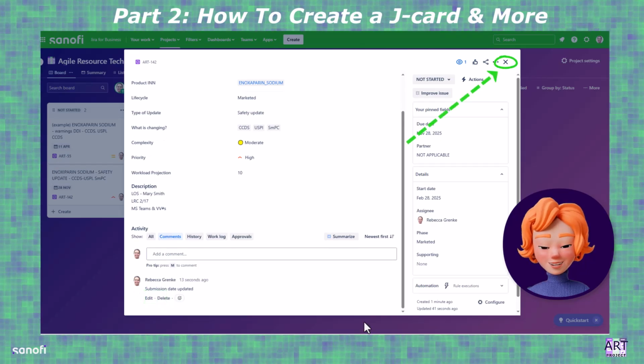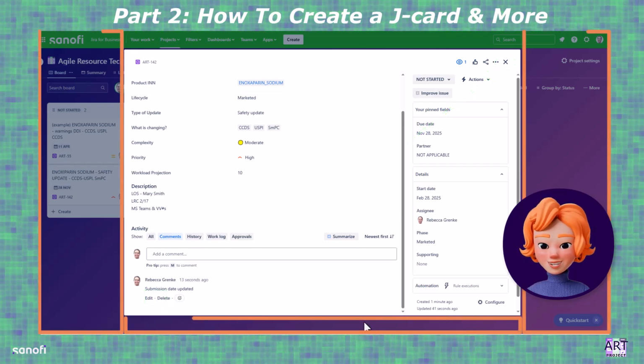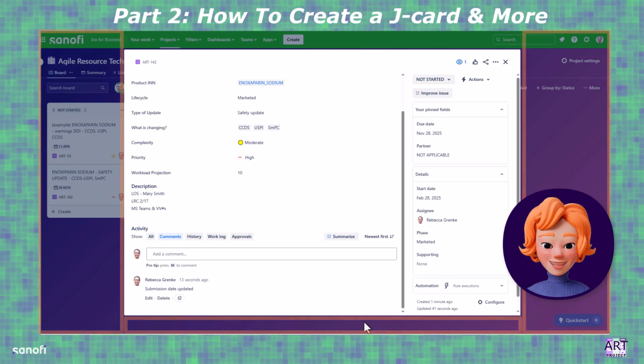You can click the X to close the card. Or you can also just click anywhere outside the card, and that will close it also.